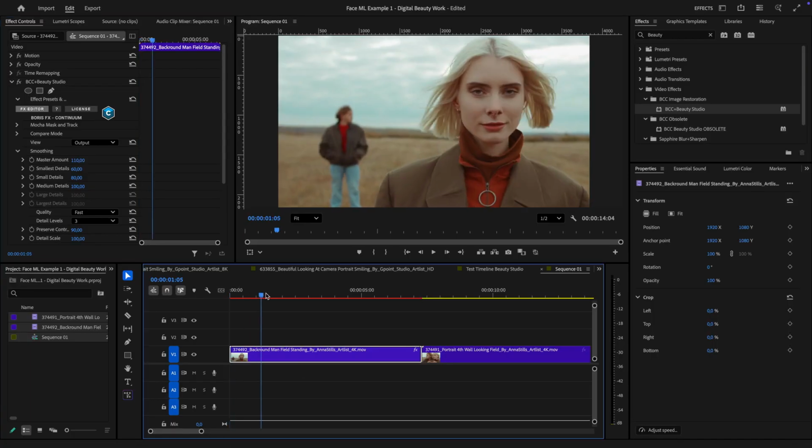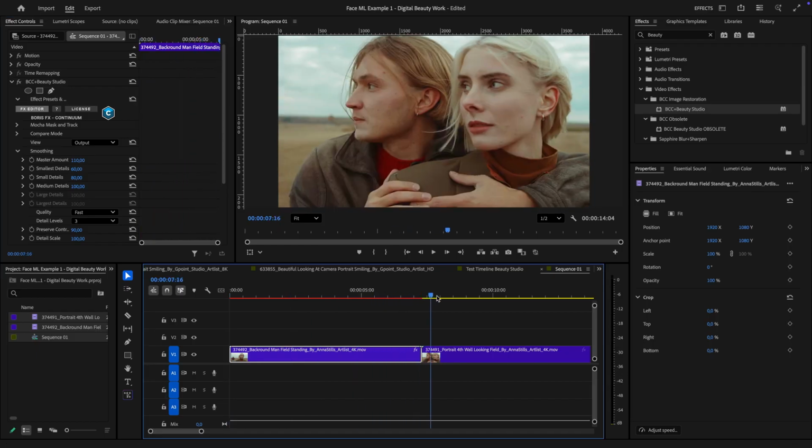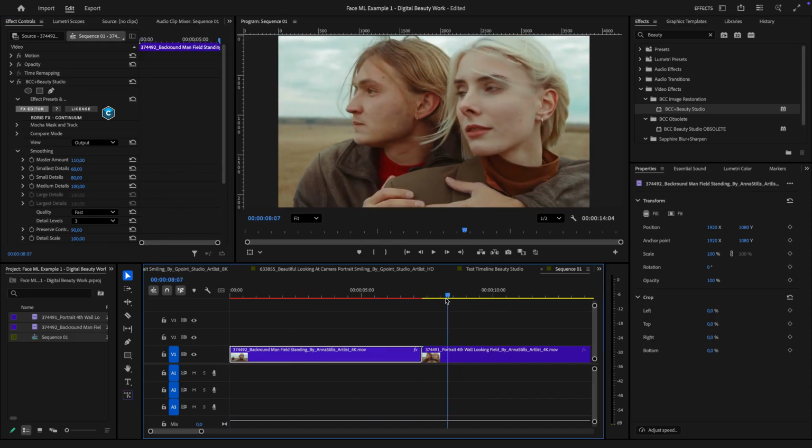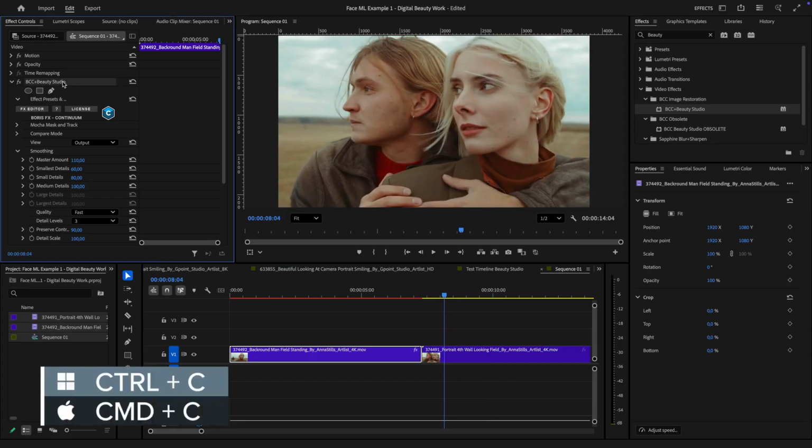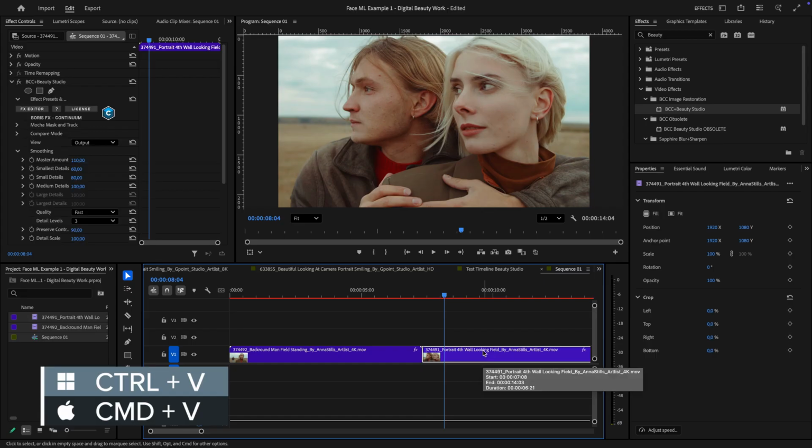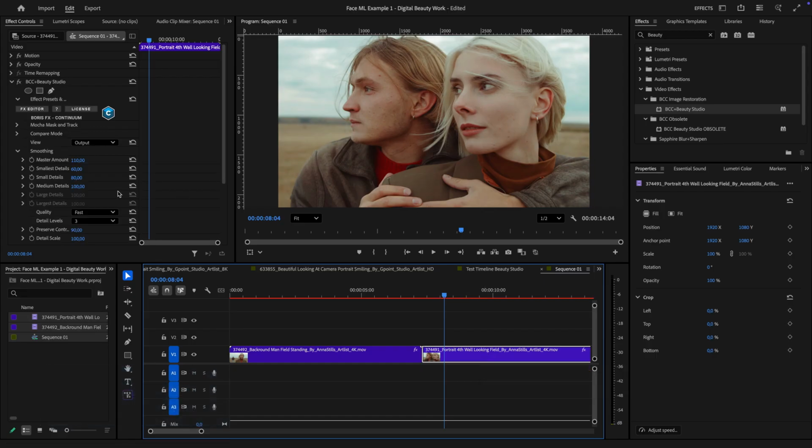But let me show you where the machine learning side of things comes in really handy. This is not the only instance of that talent in my sequence. I also have this shot of her, together with another talent. So let's just copy our Beauty Studio effect to the clipboard and apply it to the second shot. Boom, done. The best thing about this is that I don't need to do anything special to create that second face mask. As long as there are faces inside the image, FaceML will detect them.